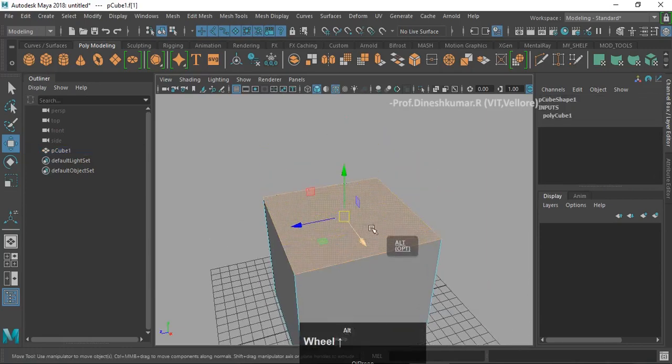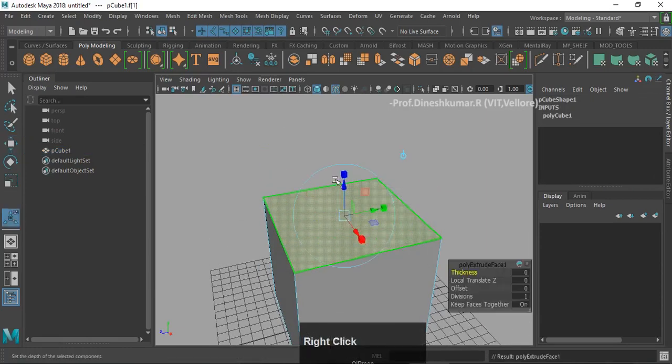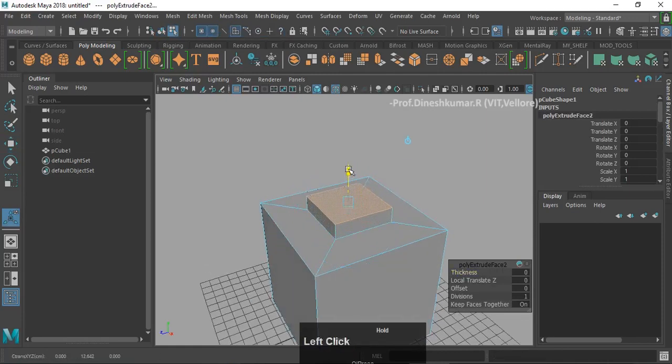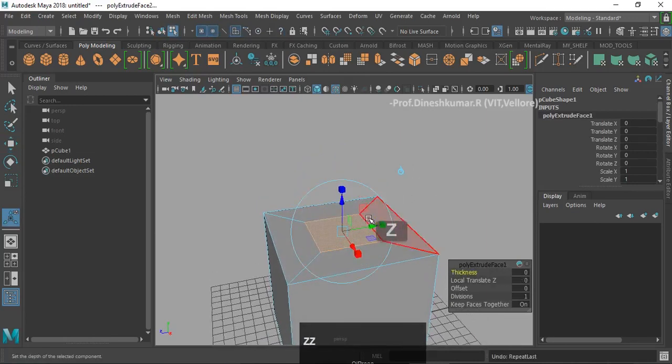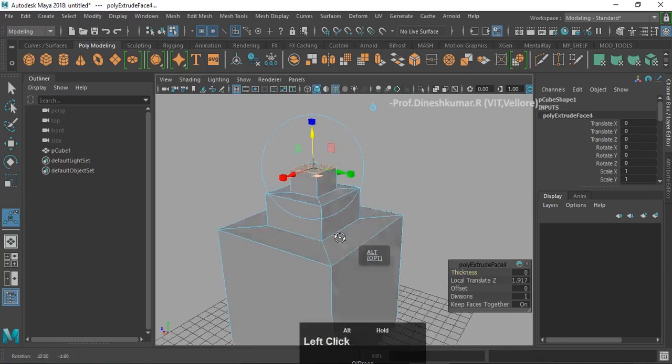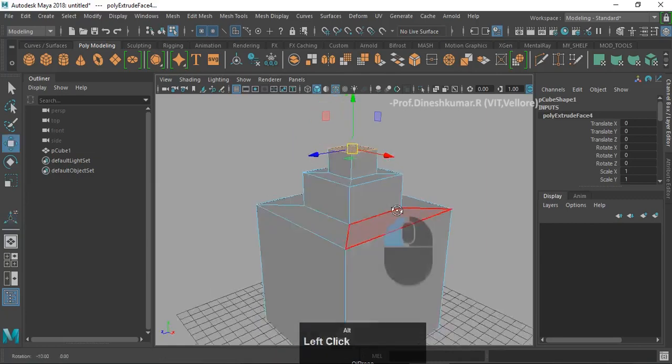As usual, select this face, shift right click. We have extrude face. I click the scale, then I just scale it down. Then I press G. Maybe I just did undo, then I will do this, and I press G. Okay, then again I press G. Again I press G. So now look at that. Now this is the shape we have.